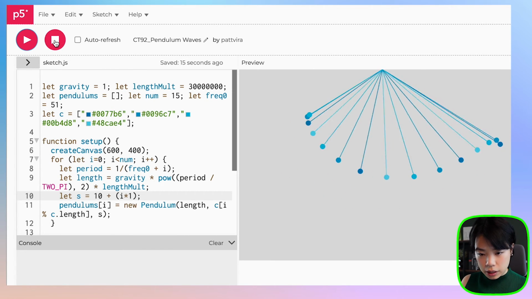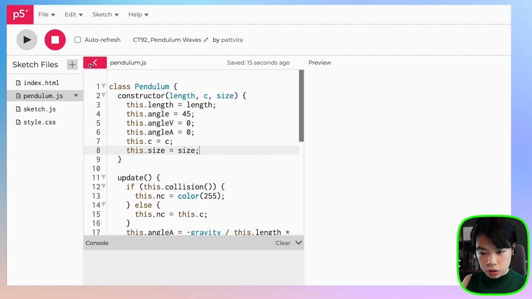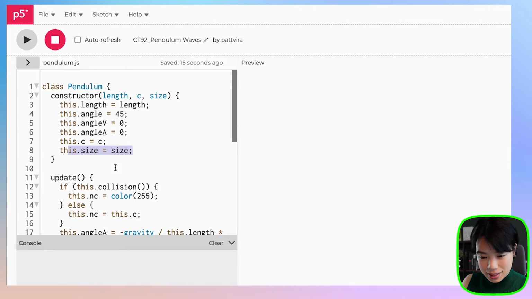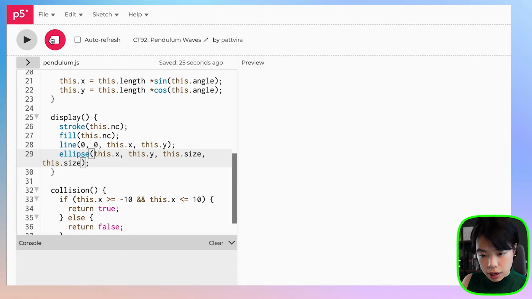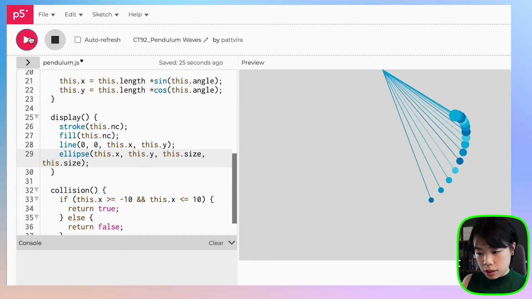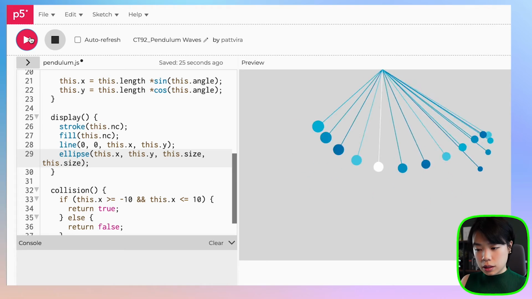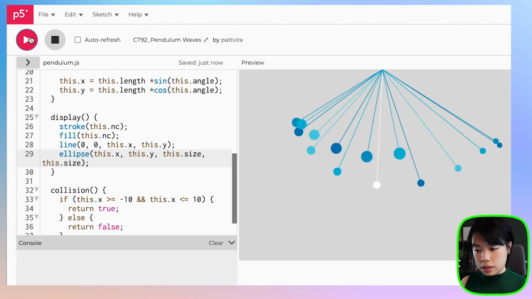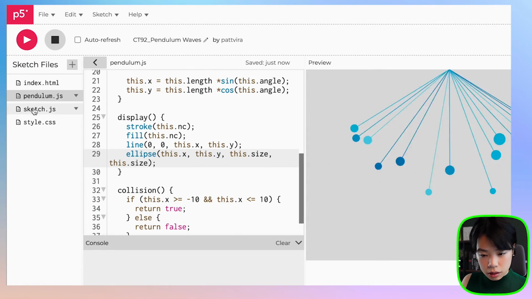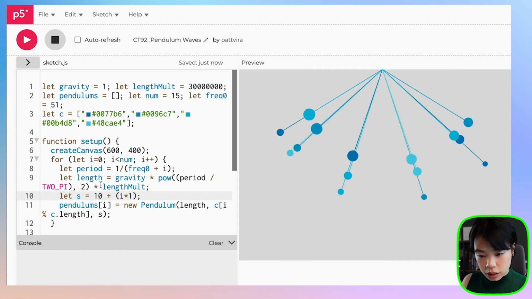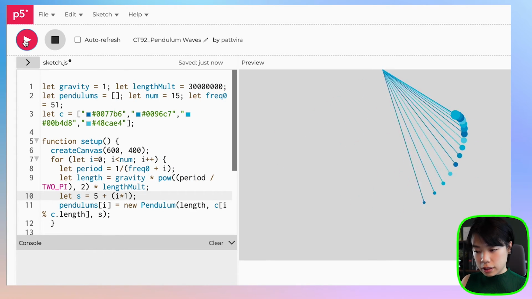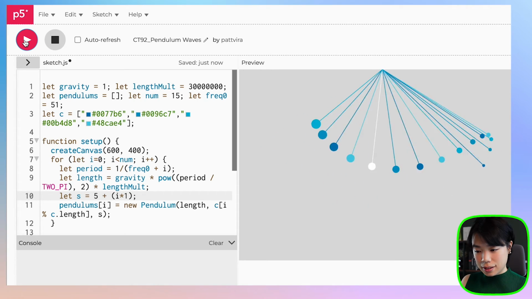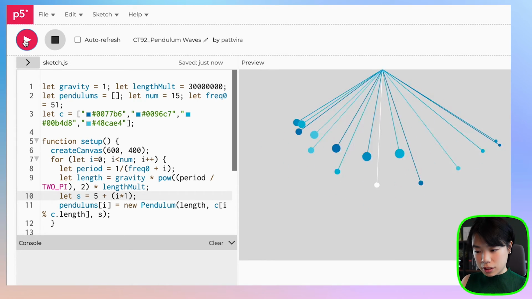The size doesn't change. Oh, I think I forgot to actually use this size variable here. So we want to replace it here, right? This.size and this.size. Let's try that. All right, so you can see that the closest one to us is the biggest, right? Maybe that's a little bit too big. What if we change it to like 5? All right, I think that looks better. All right, that looks pretty cool already.